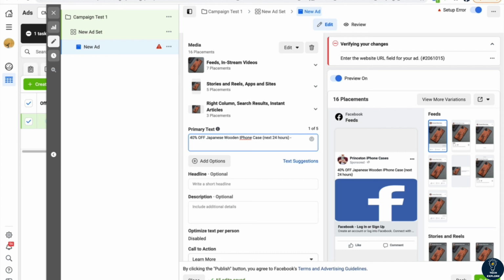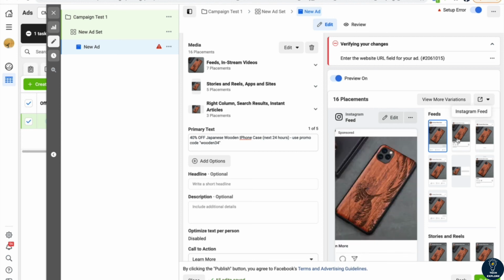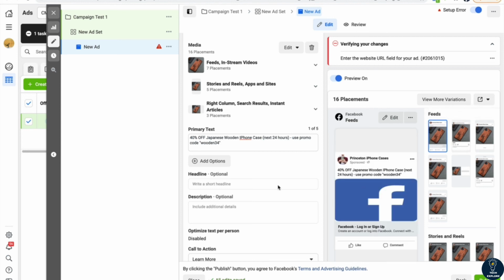And then I might say use promo code wooden34 or something like that. And I would create this discount code in Shopify. So that's what my primary text would look like, and it would show up right here. This is an example of how it might look, right? For some reason this image has changed, but it'll probably fix itself later. I think I have to link a URL to my ad before this image gets fixed. So just give me a second on that.